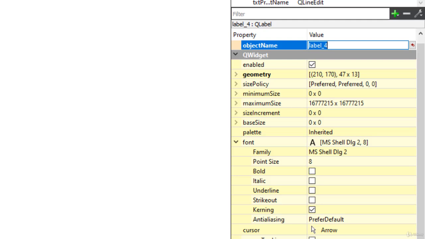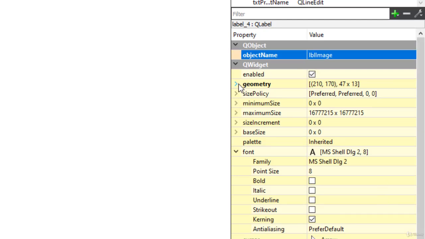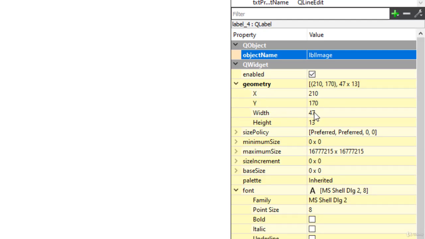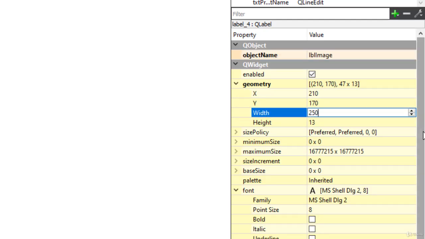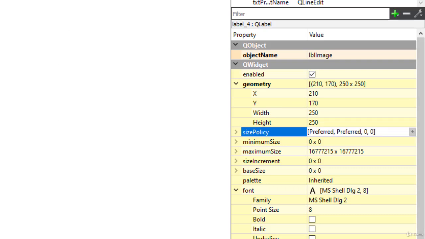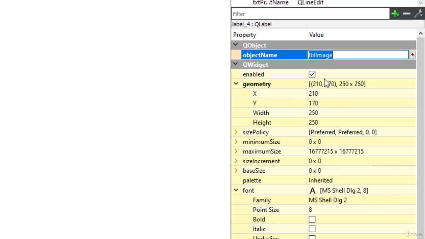They're strictly there just for labeling, literally labeling. So over here, for this one, I'm going to change this one, LBL, to LBL image. A couple other things I want to do is set the width and the height to 250. Under geometry, we have the width and the height. So I'm going to change those to 250 each. There we go. And I've got the label image name, 250.